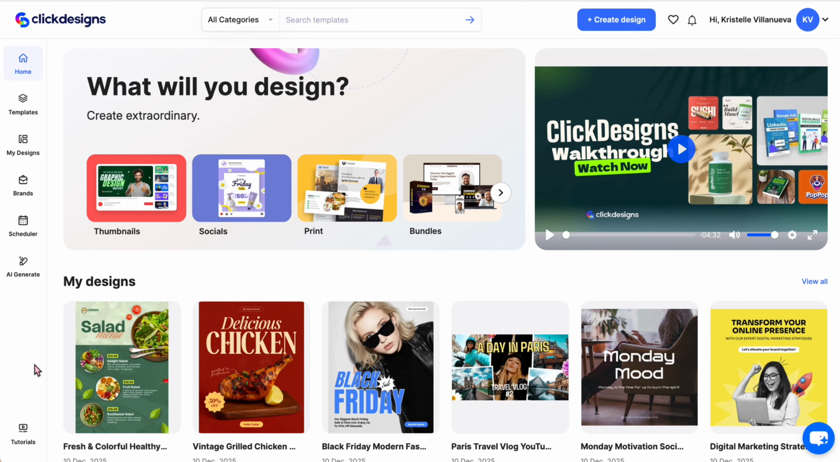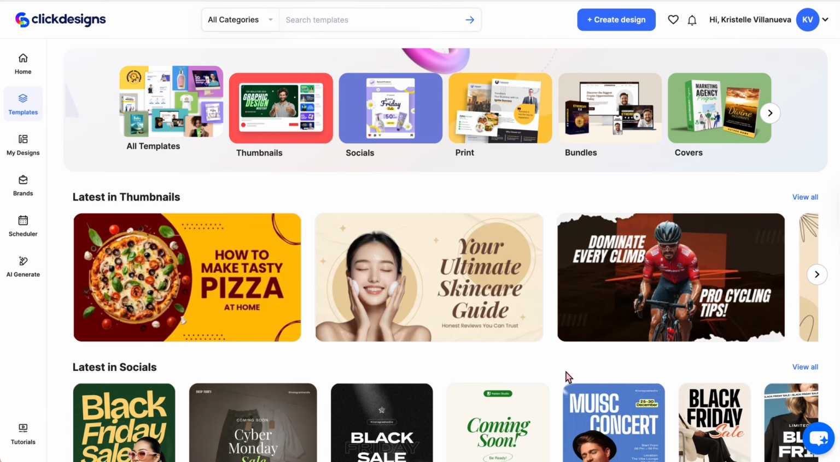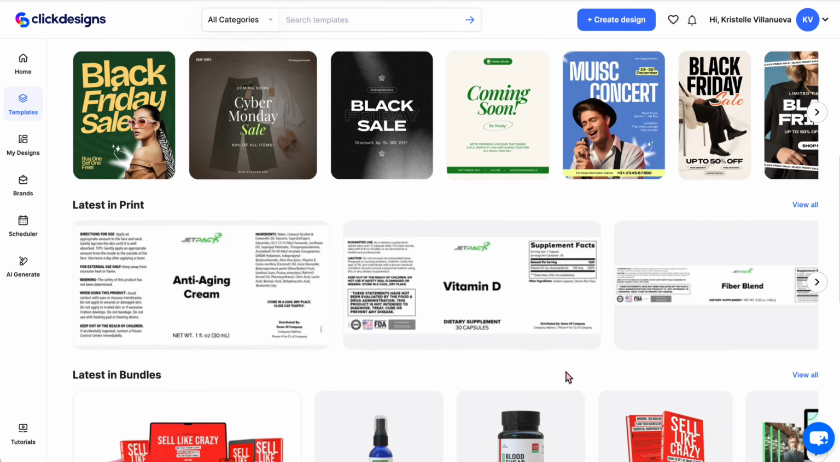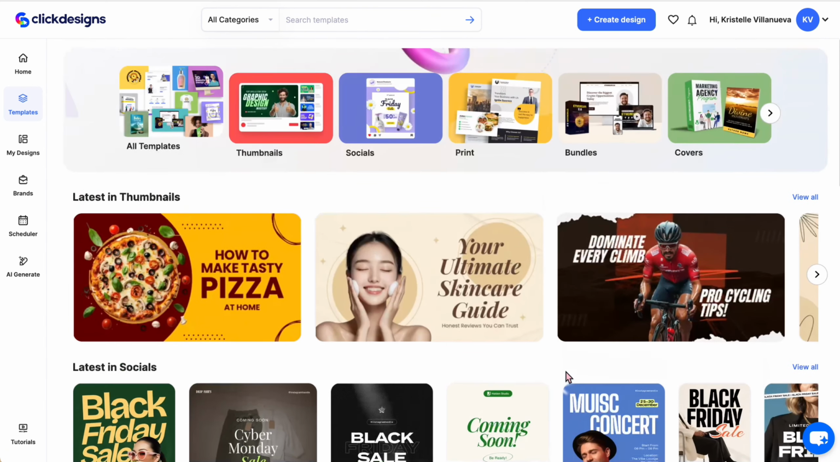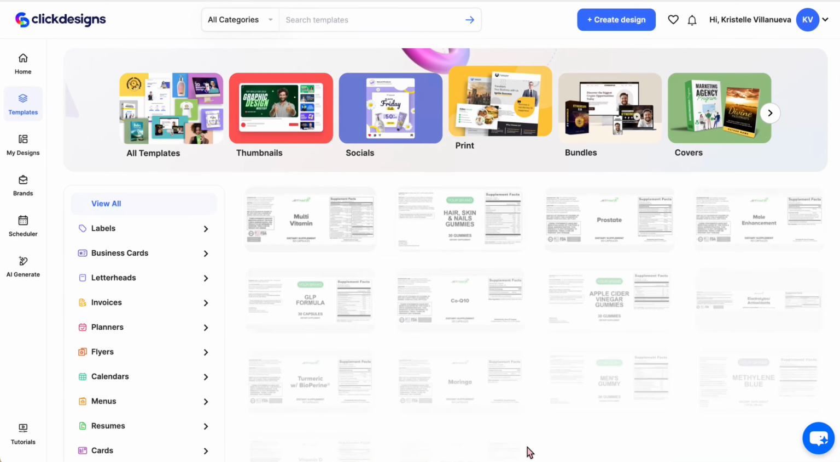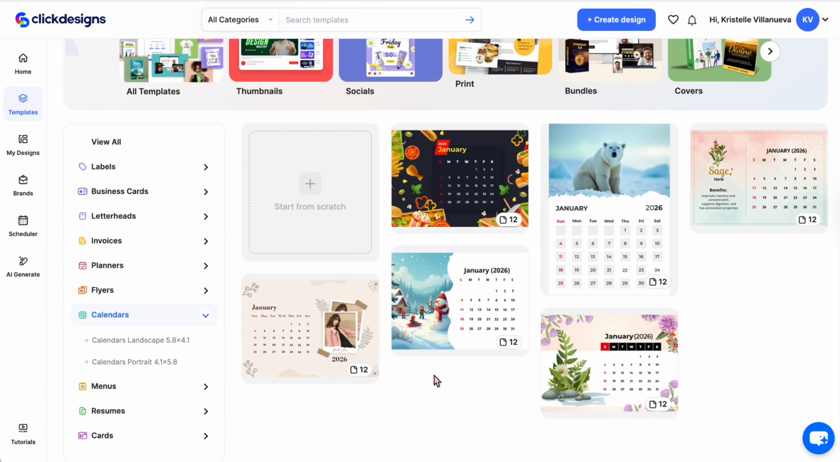So after you've logged into your account and are on your dashboard, go to the template section over here on the side. The template section allows you to browse through different genres and types of templates. From here, choose Print. Then over here, choose Calendars. Here, you can either work with landscape or portrait calendar templates.